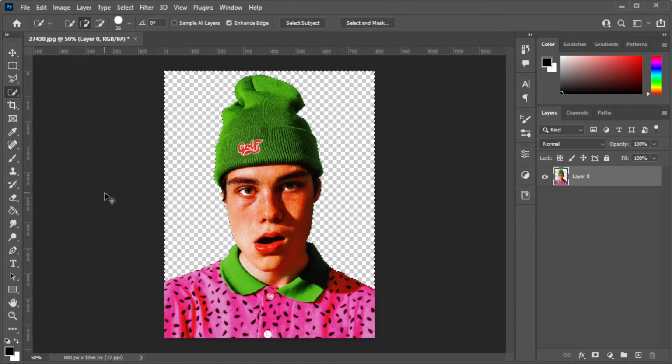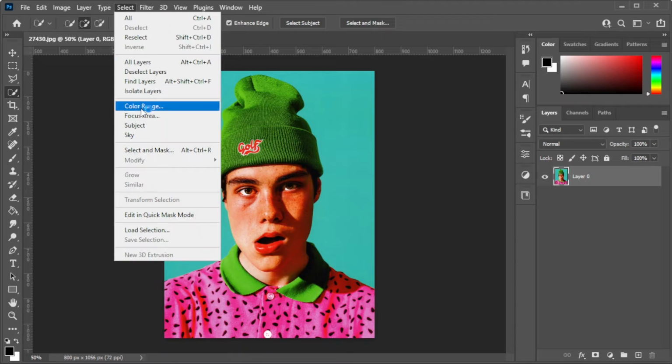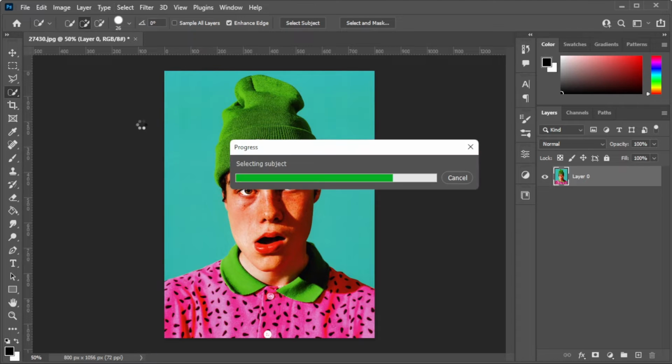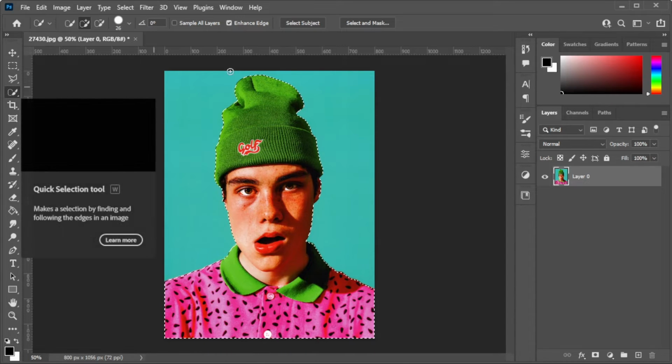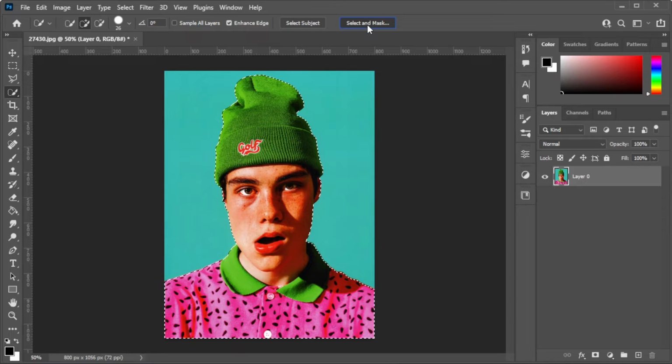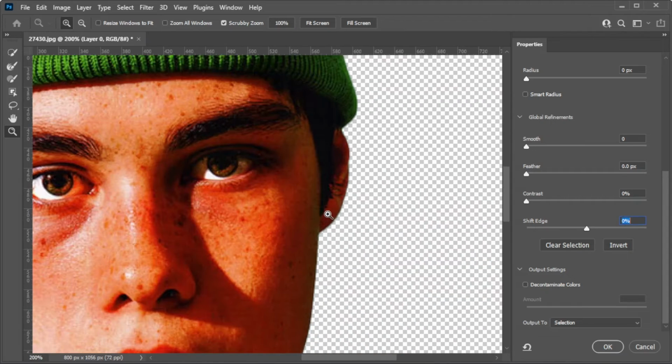Another way of removing the background is by using the Select and Mask option in Photoshop. To do this, go to Select, Subject, and wait for the marching ants outline to appear around the subject. Once the subject is selected, click on the Quick Selection tool, and at the top panel, click on the Select and Mask button. If you zoom into the image, you can see that there are still leftover pixels from the background and the edges are rough.